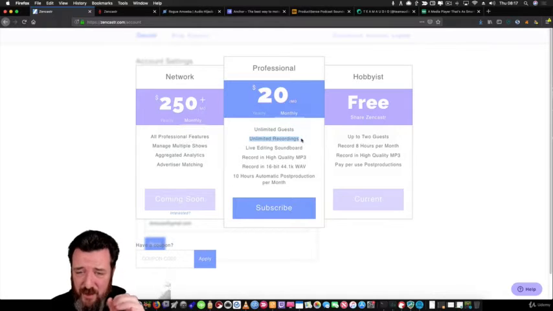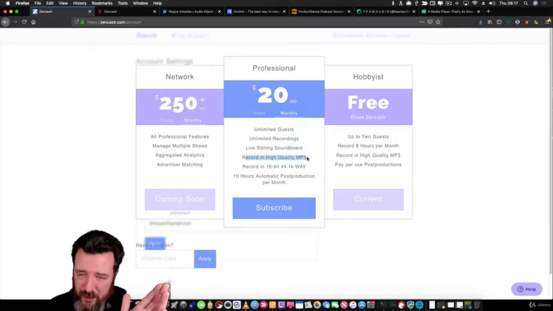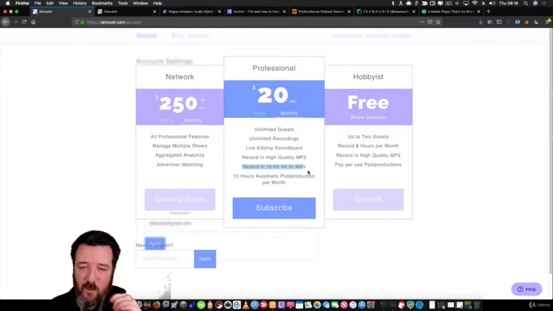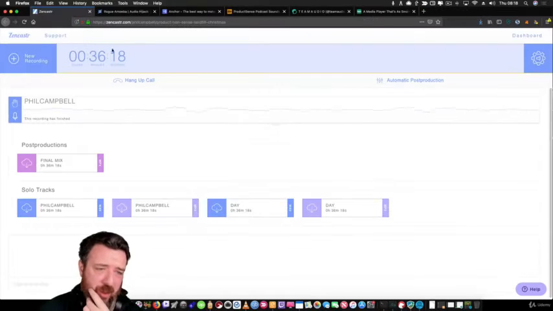You can have unlimited recordings, a live editing soundboard, which allows you to play little WAV files or introductions or music within your stream, record in high quality MP3, record in 16-bit 1K waves, and it gives you 10 hours of automatic post-productions per month. So I effectively look at that. If you're doing 1-hour shows, 10 shows a month for $20, so $2 per show, very cheap to get up and running really quickly. So let me quickly show you what one of the calls looks like.